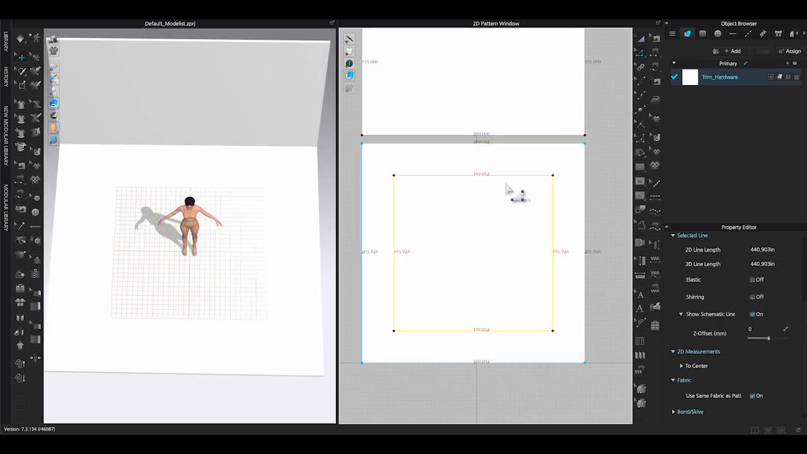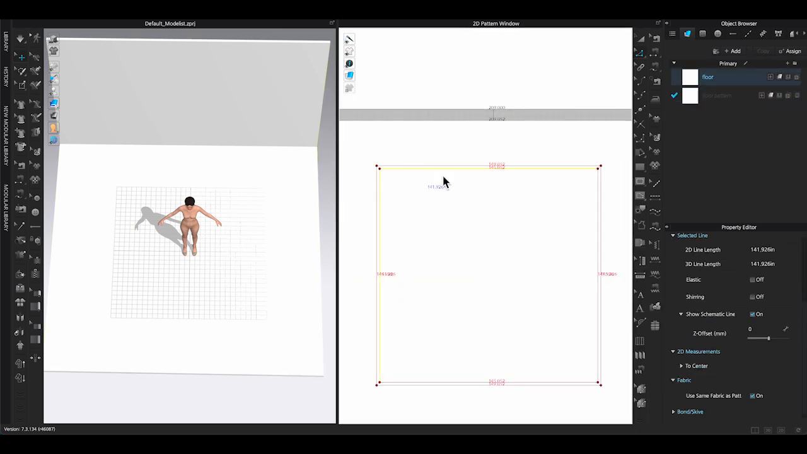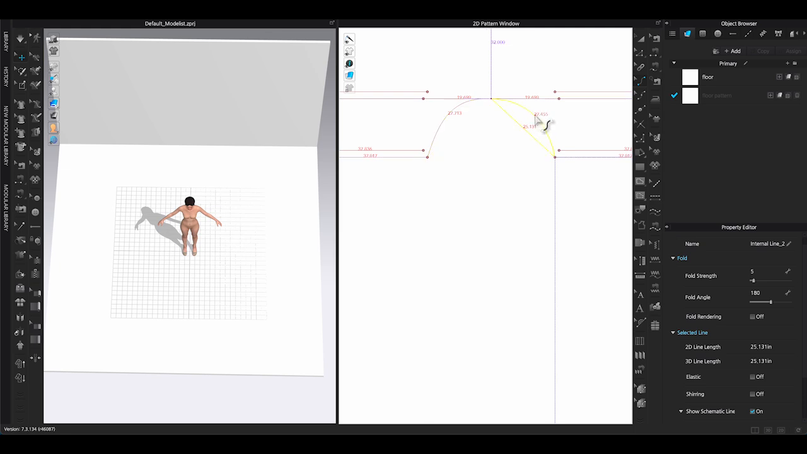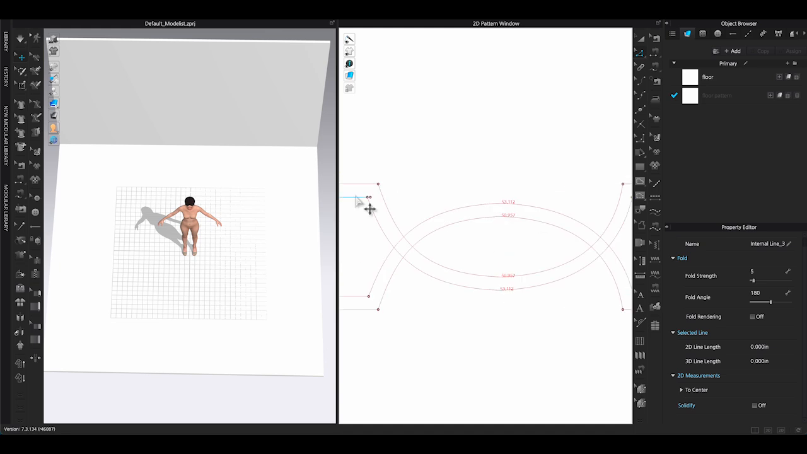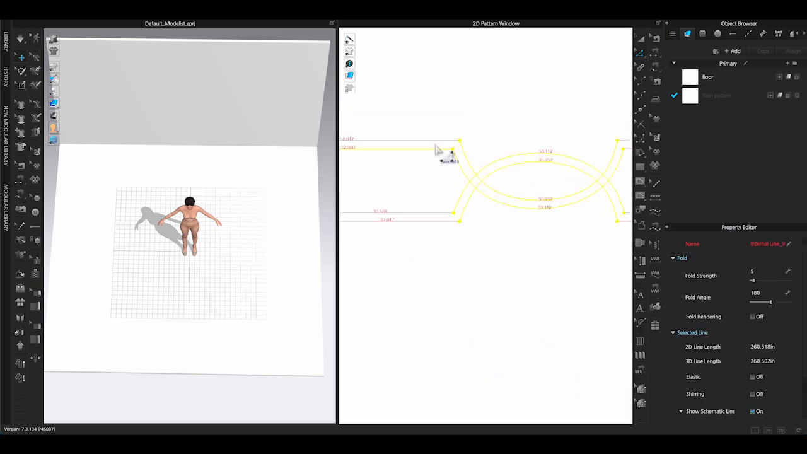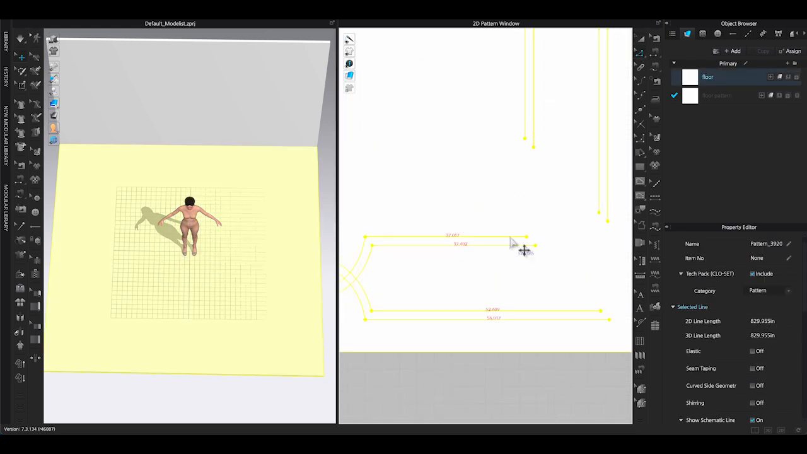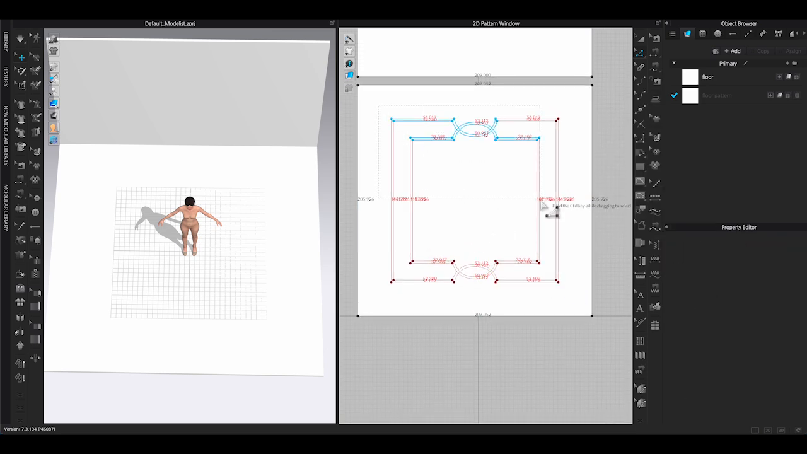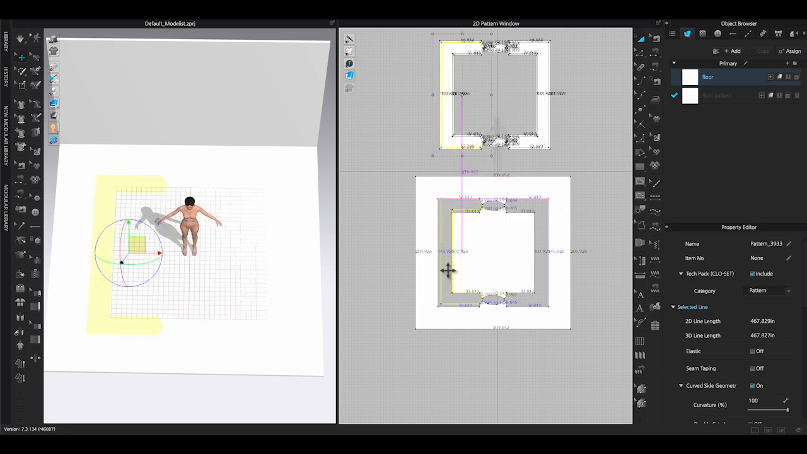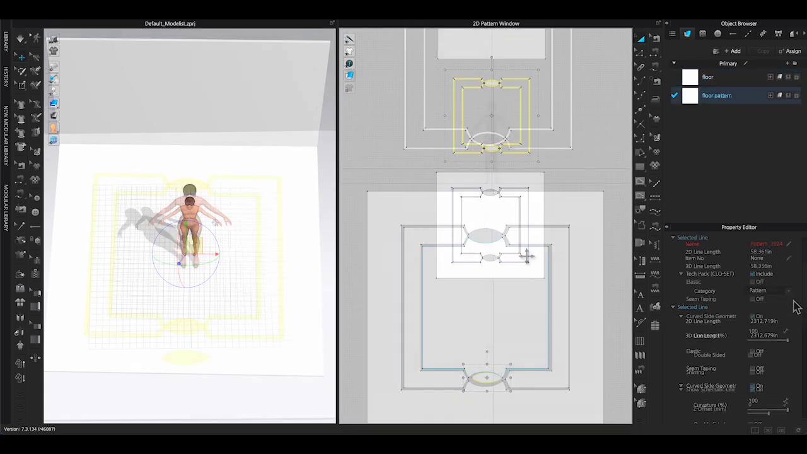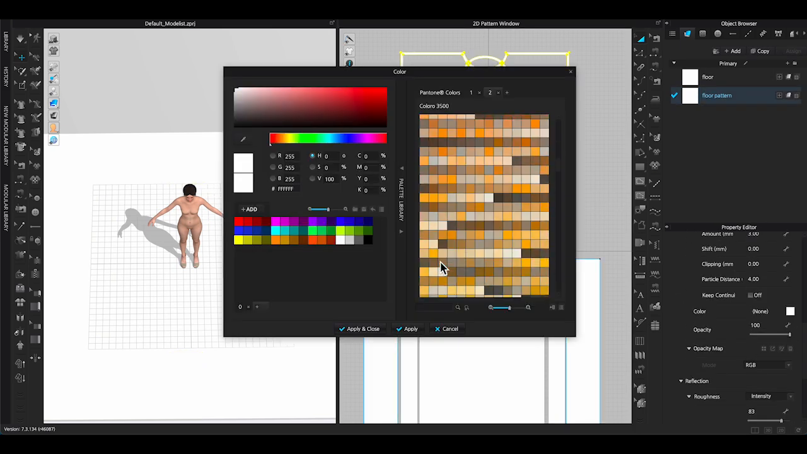For this floor, I am going to add some pattern to give a luxurious look. All this will be done with internal lines. Once I finish with the design, make sure all the internal lines points are connected. Then, select all internal lines, right-click and choose Cut. Now I can change color and choose material type for the floor pattern.